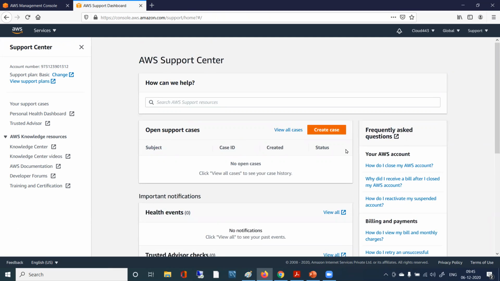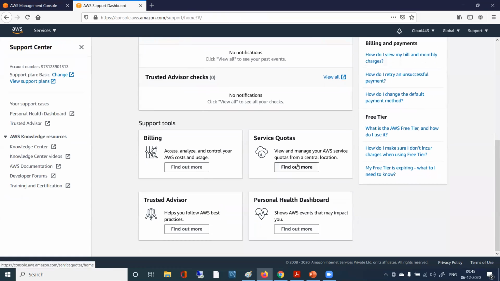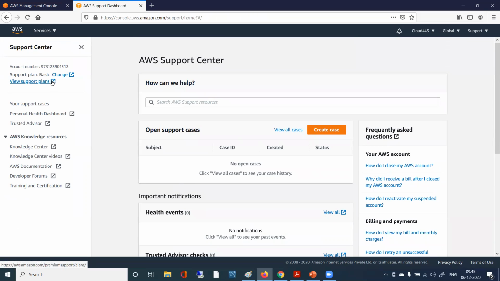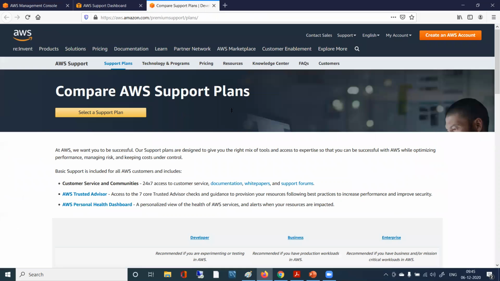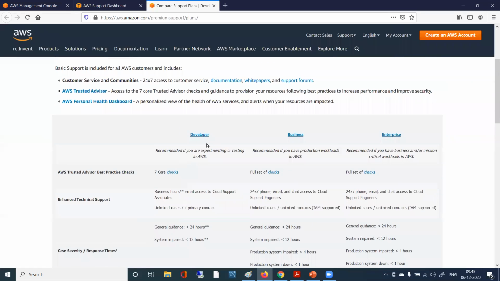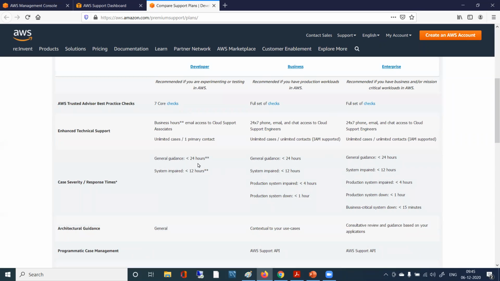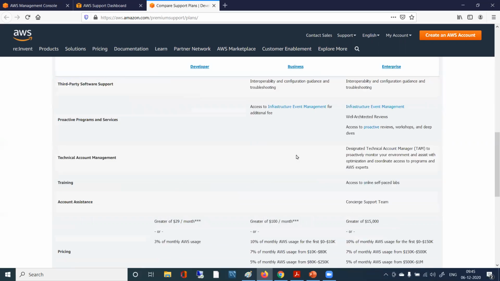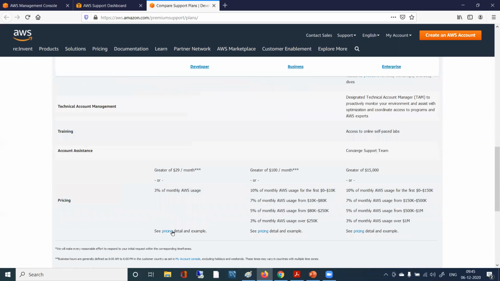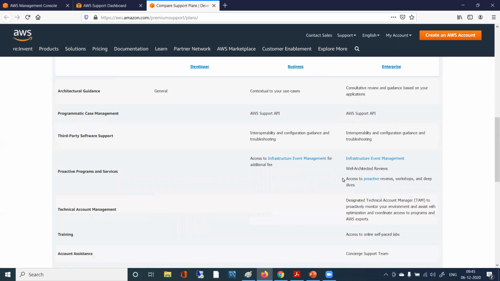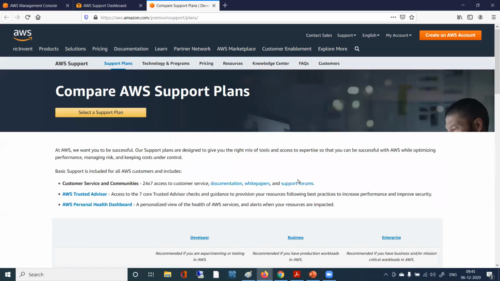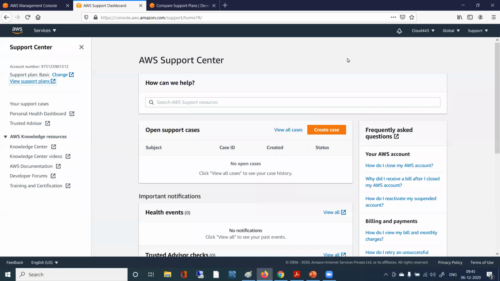Here you have the option to open a support case, all those things. Here you see view support plans, compare AWS support plans. You have developer, business, enterprise, and other options. At any point of time you can change. You will have different benefits, support, services, all those things. As of now, we are not using that. The only difference is that. That's it. Nothing else. Okay.